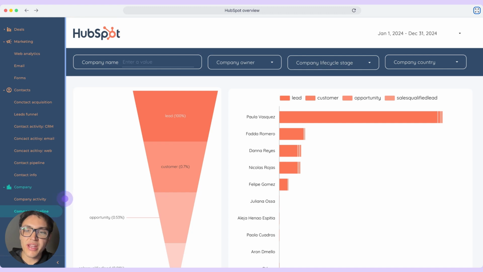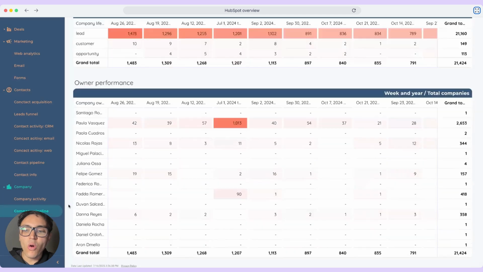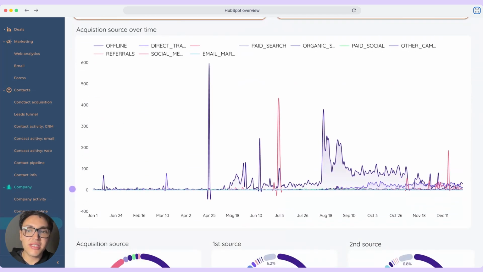Now, let's go to the next stages. Just as deals and contacts, I can break down my companies by different stages, by lifecycle stage, and by owner as well. So you see, this data is very standard. Finally, these are the last views. In companies, I can see the total companies in lifetime. I can see the new companies within a date range. I can see it over time. And I can also see the acquisition sources.